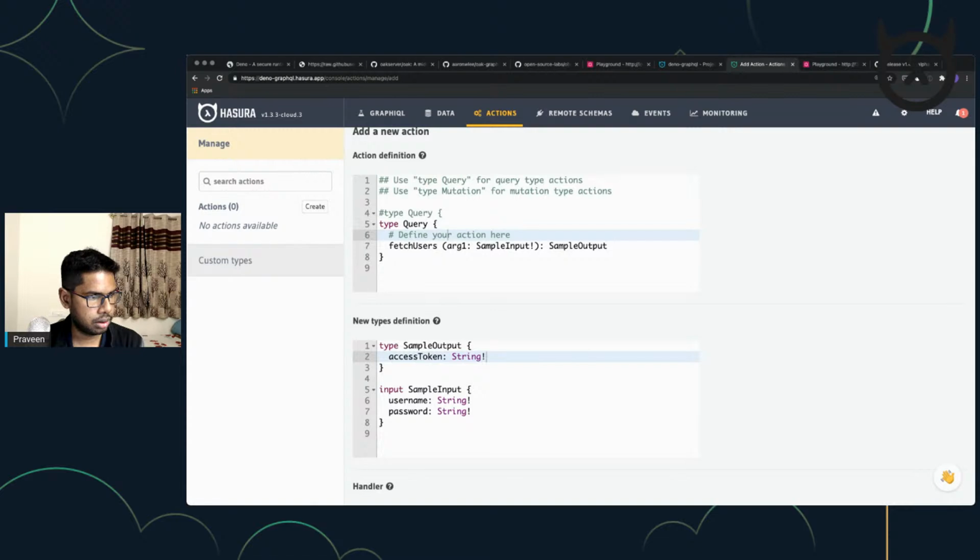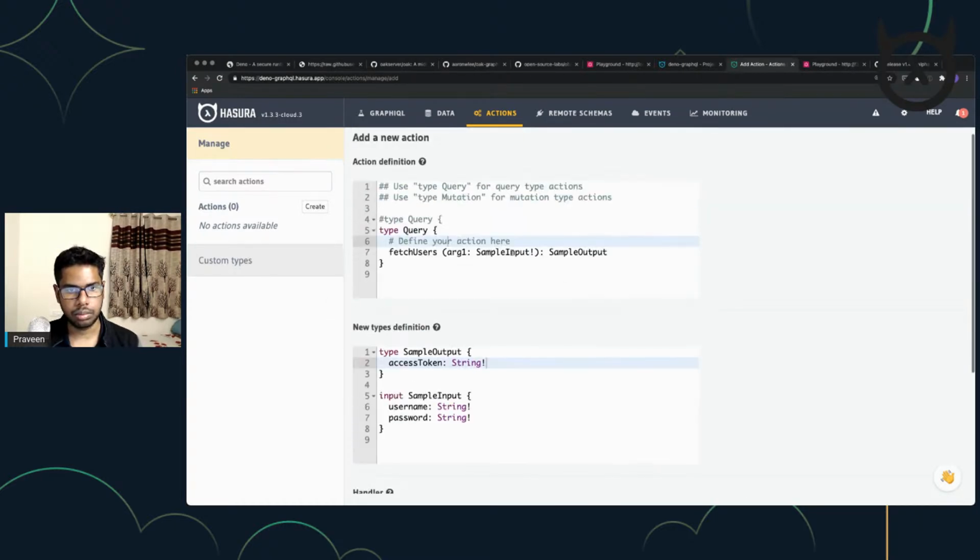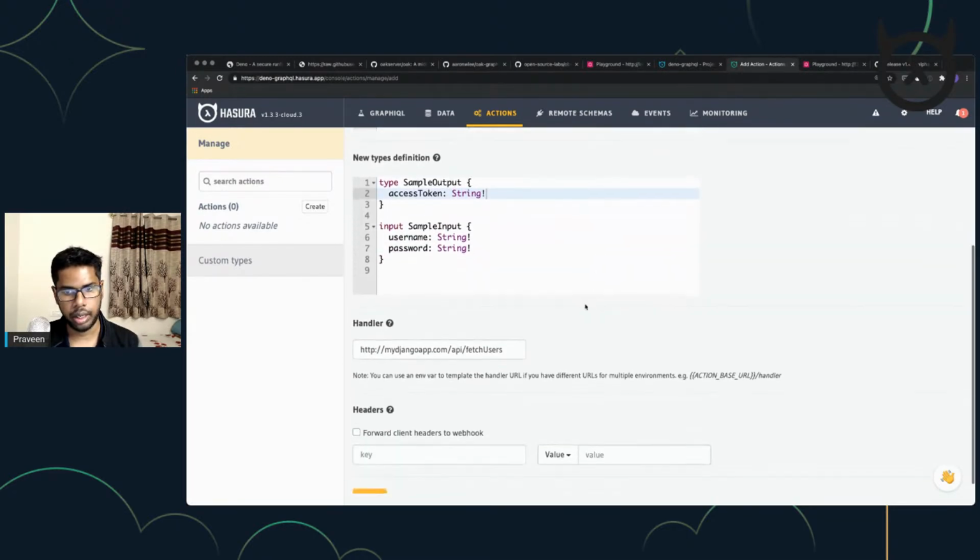So that's the way to go with Django. And it's not just about Django. This is applicable for any REST endpoint that you maintain in any language or framework. At the end of the day, we just need to map your types to a handler with actions. So this is applicable for Deno, this is applicable for Django, or any API that you write.